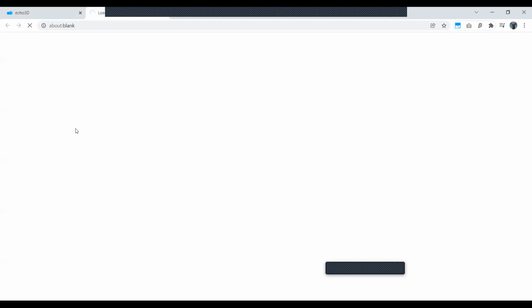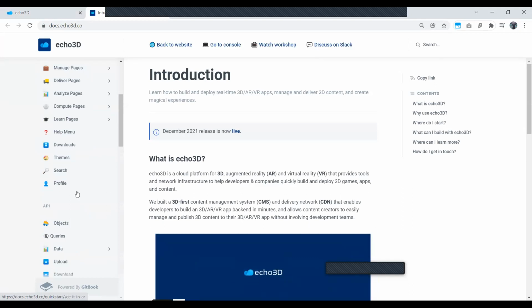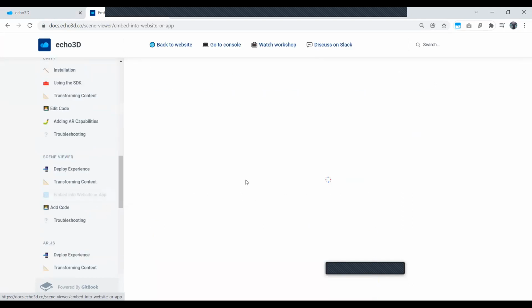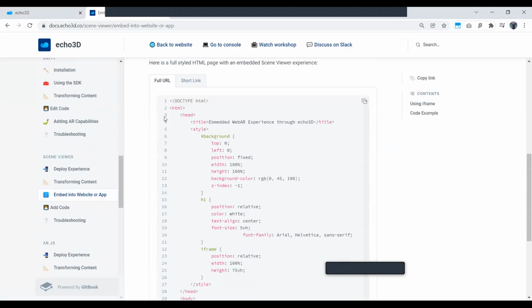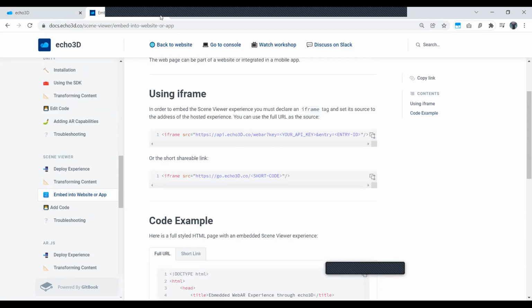And let me show you how to do that. In our documentation, there's a section on how to add content to web pages. I have to embed it. And here it is, an iframe that you plug in, and you'll be able to see that 3D model inside your own web page.